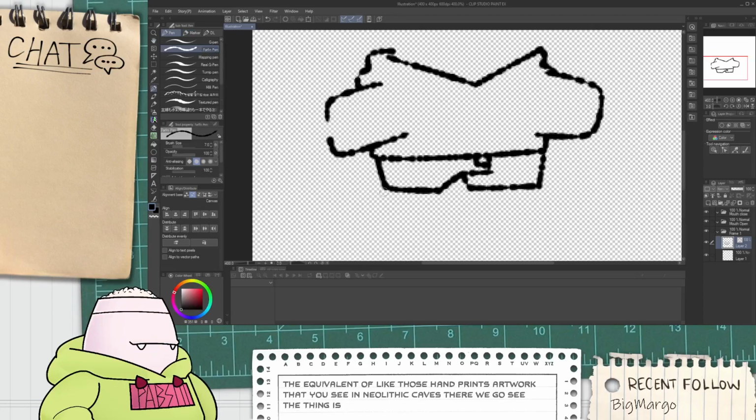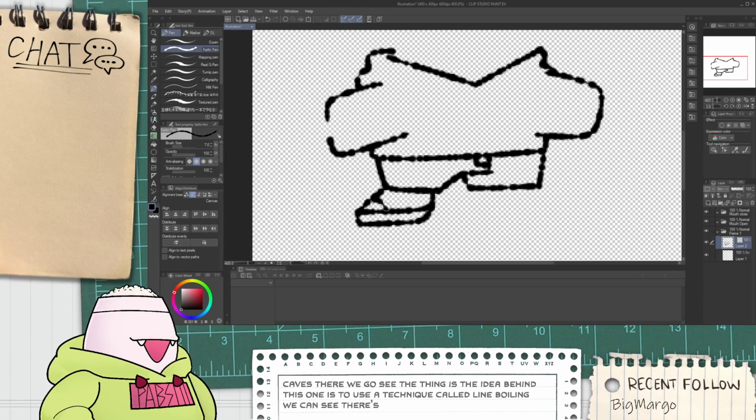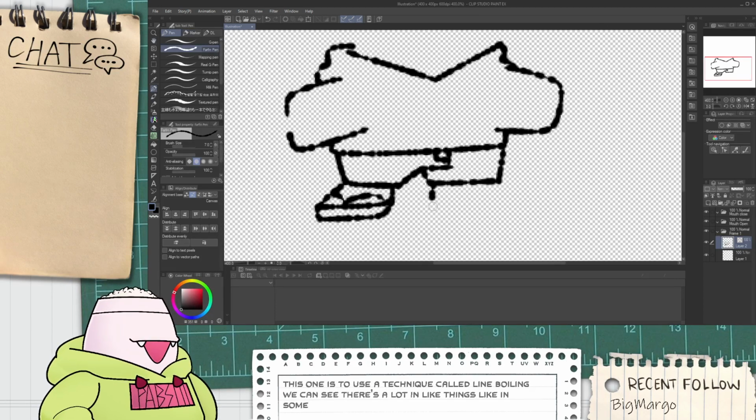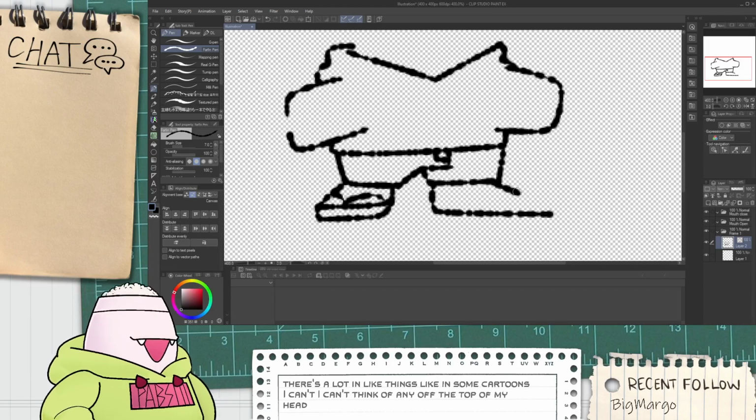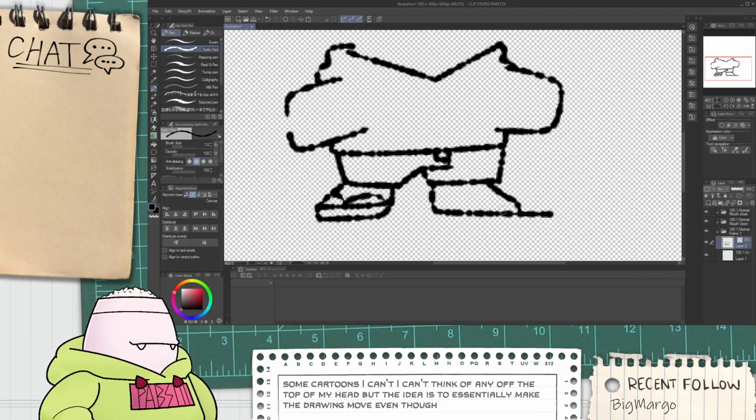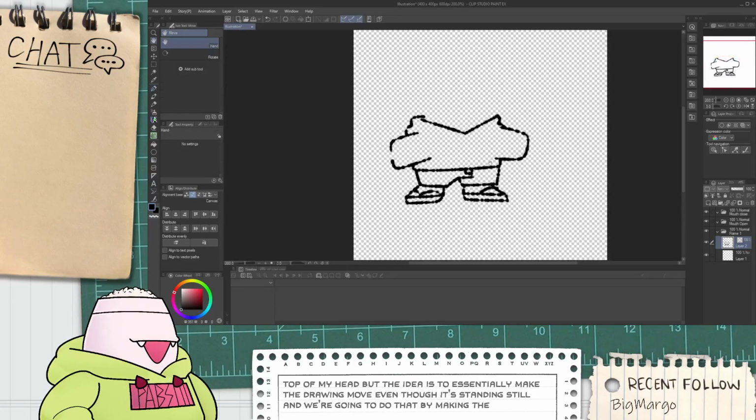See, the idea behind this one is to use a technique called line boiling. You can see this a lot in some cartoons. I can't think of any off the top of my head, but the idea is to essentially make the drawing move even though it's standing still. And we're going to do that by making the lines go weird and go ham.